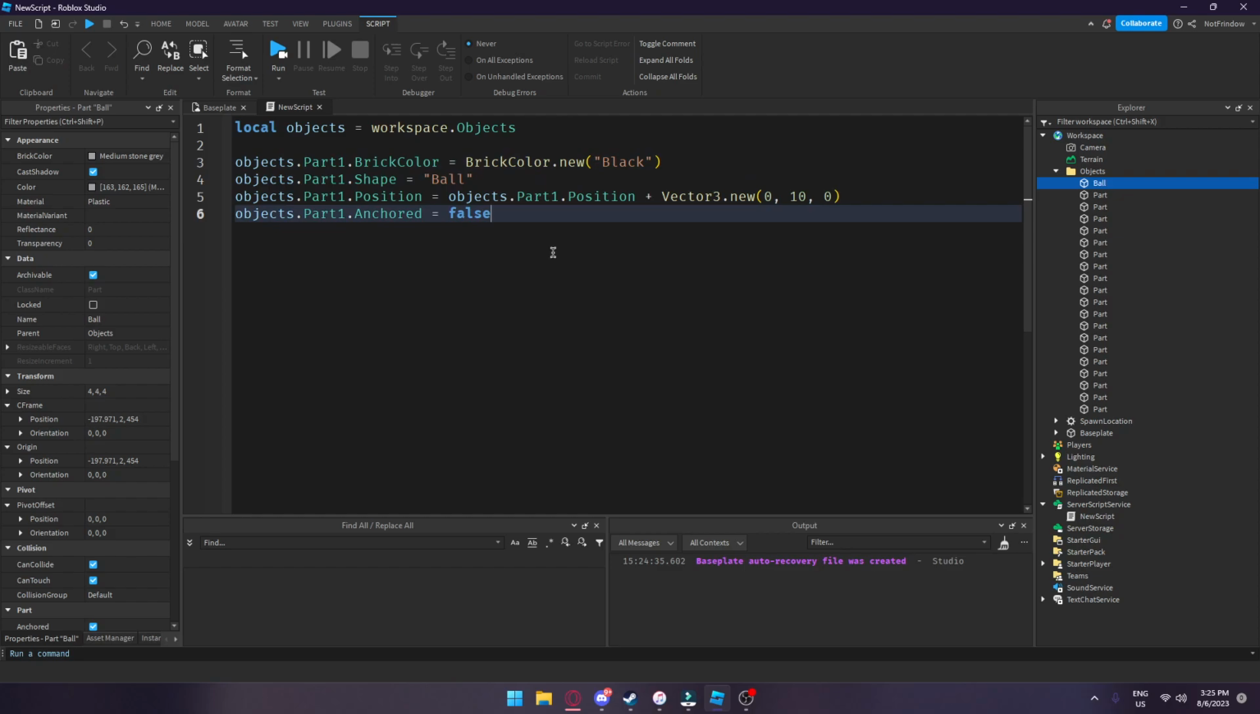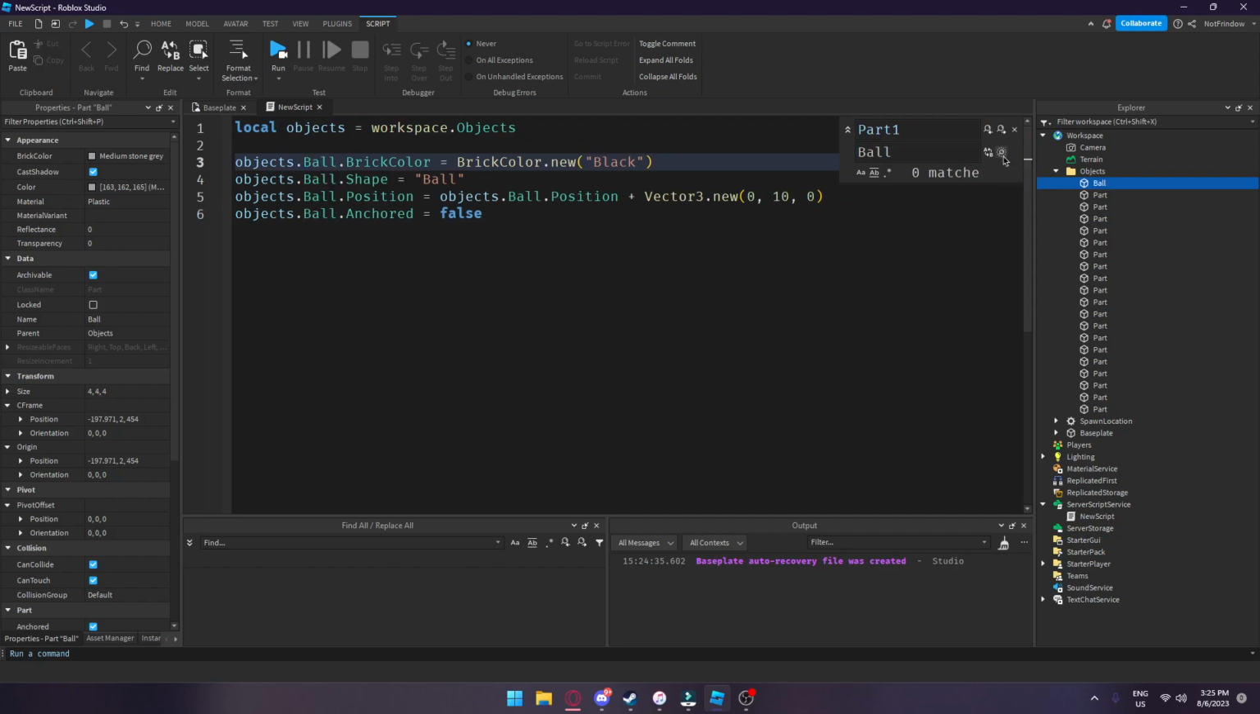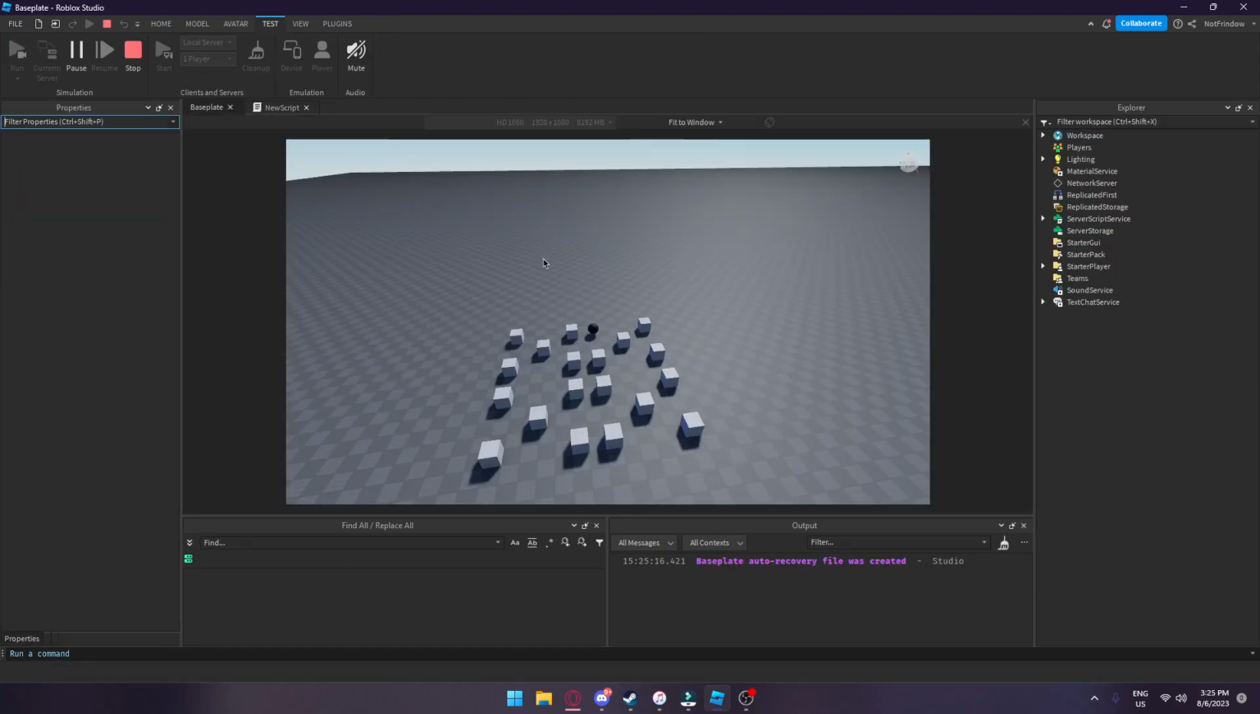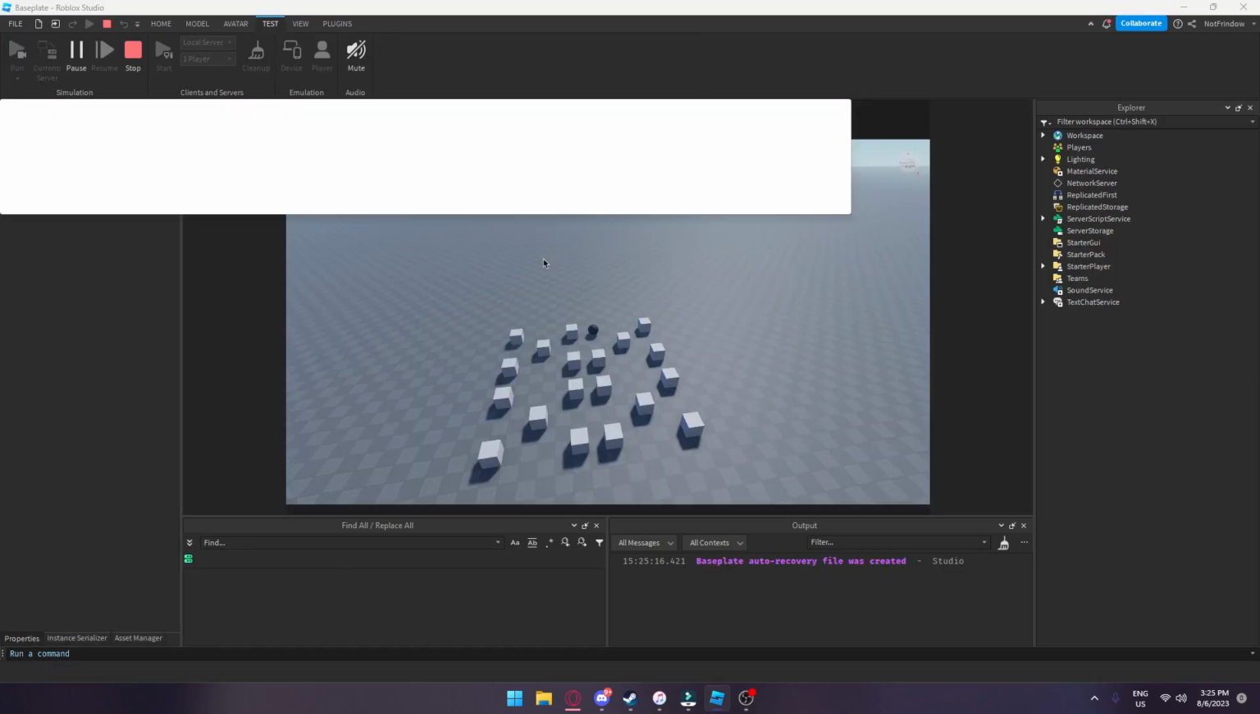So another thing you can do in here, if you do Control F, we type part 1. Just in case you ever rename a part, you need to change it in your code. We're just going to rename this ball, and we're going to click this button right here to replace all. So now it's named ball, so we don't have that issue again where we accidentally put part. So we go ahead and run it now. The ball is going to fall.